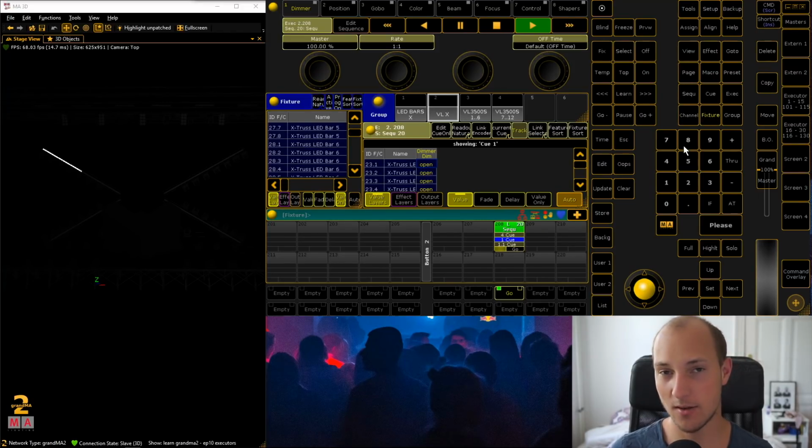The other thing that executors actually do is provide things like speed masters, rate masters, group masters, playback masters, and all these fancy things, which we will actually take a look at next week. So today, I really just want to talk about how you can assign functionality to your executors, how you can move that around, pretty much how you can work with this very, very important playback tool inside of GrandMA2.